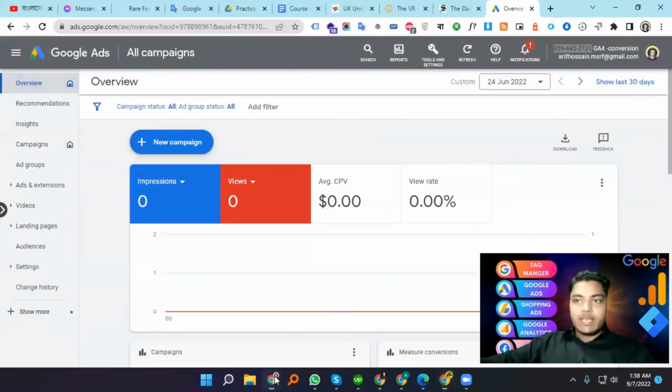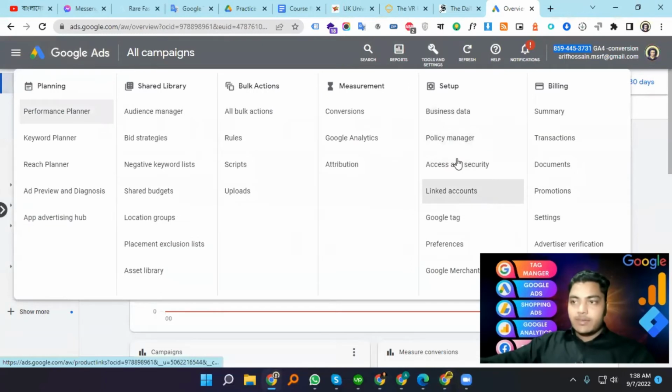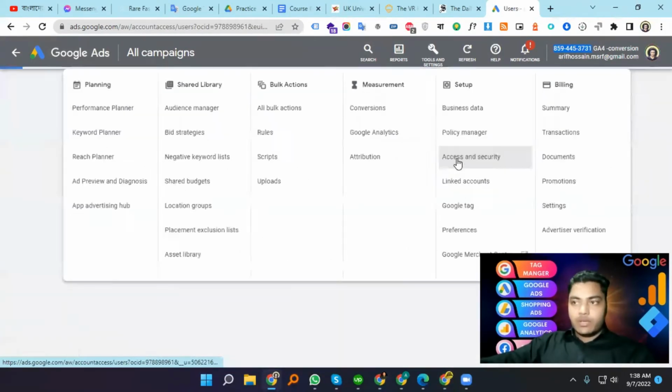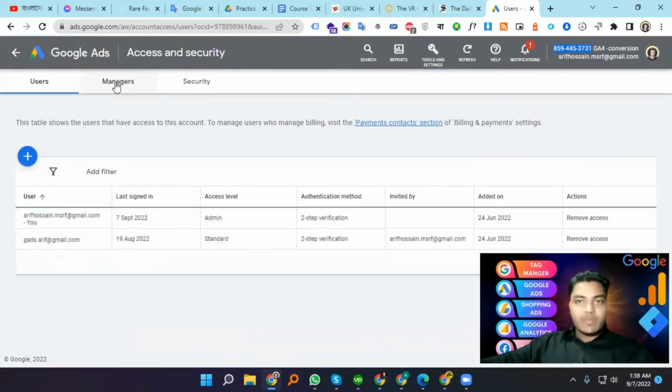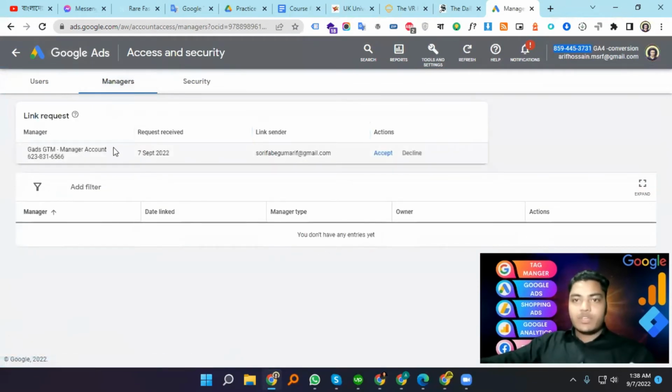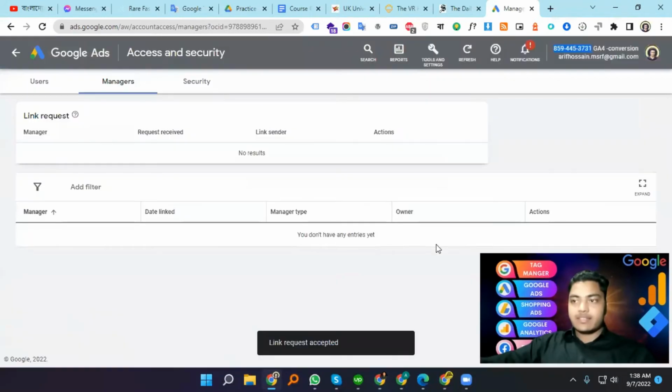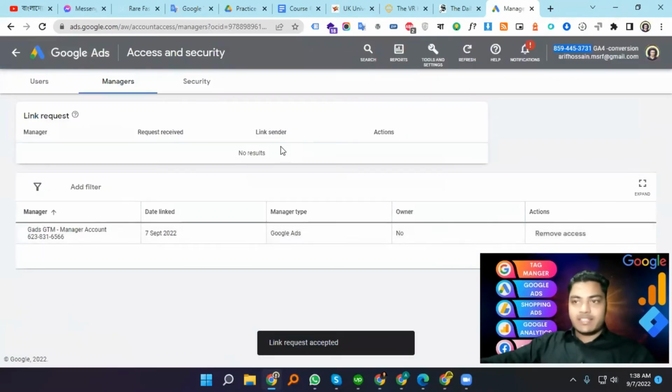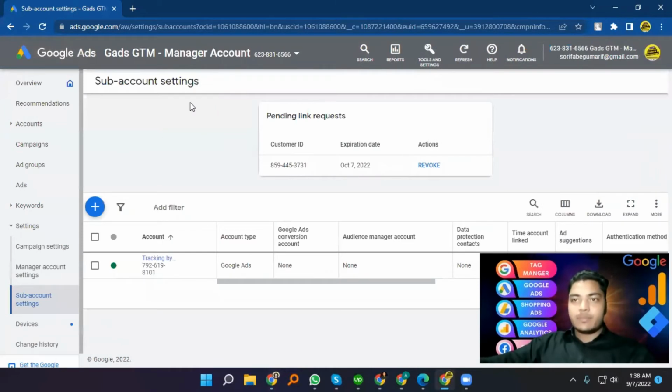Now I'm going to my ad account here, to tools and settings, then access and security, then manager. Then they will see the request here. I just accept this and grant access, and I also get this mail for the access. Now I'm going to my manager account.